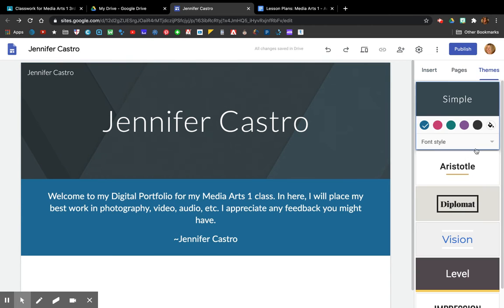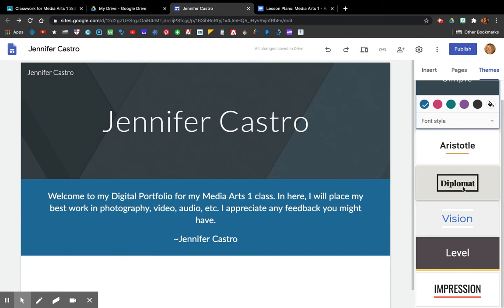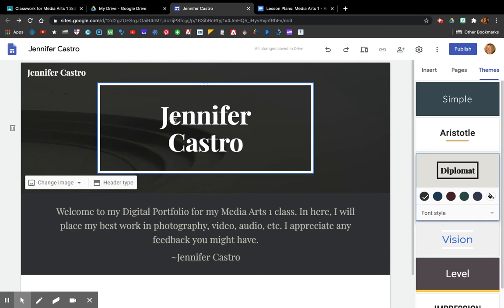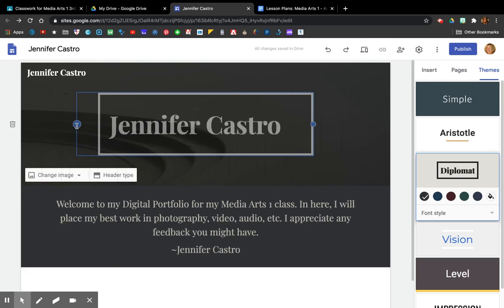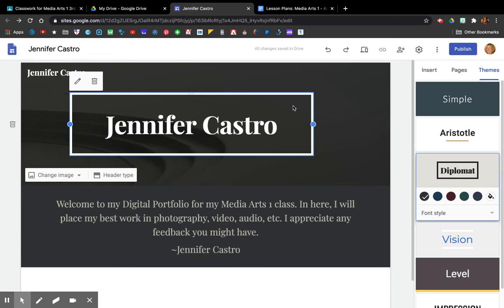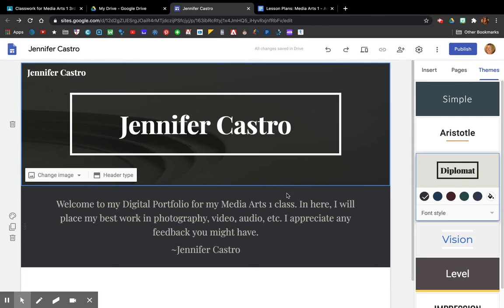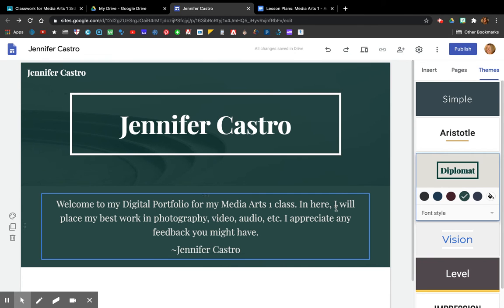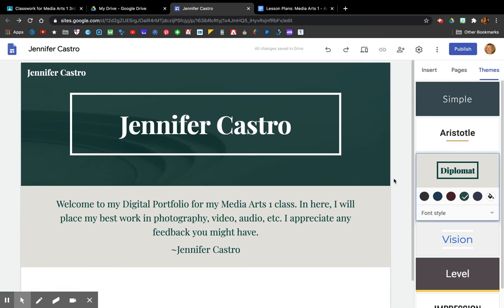I am going to change my theme. This one's a little bleh. Pick one. I'm going to go with Diplomat. Ooh la la. And try to keep everything centered and on one line. It's not on one line then. There we go. Okay, that looks better. And I like the deep green, so I'm going to go there. And let's see, was that my best? There we go, that looks prettier.